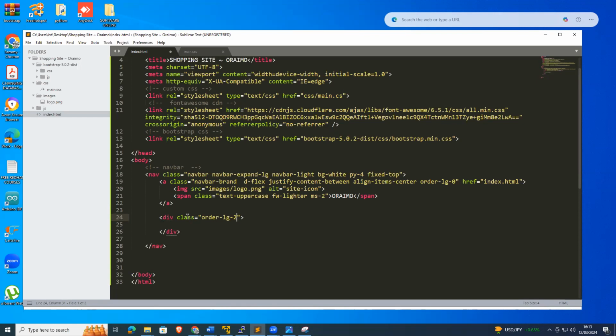By the way, for this particular class, what does it mean when you talk of order LG1, order LG2, order LG3? These are the orders, or actually the order of the navbar content to the left, especially when it comes to the larger screens. So you want to order the navigational bar contents to the left. That is what I mean.